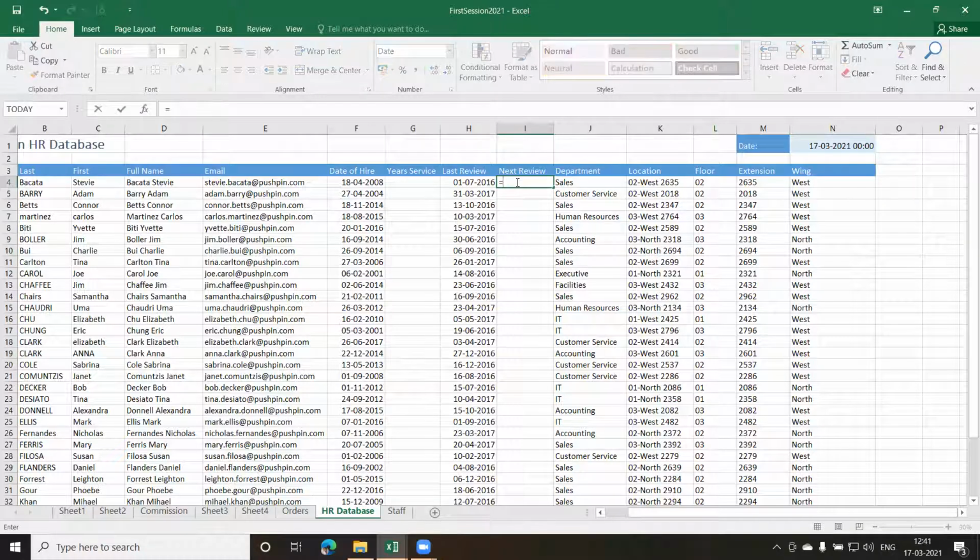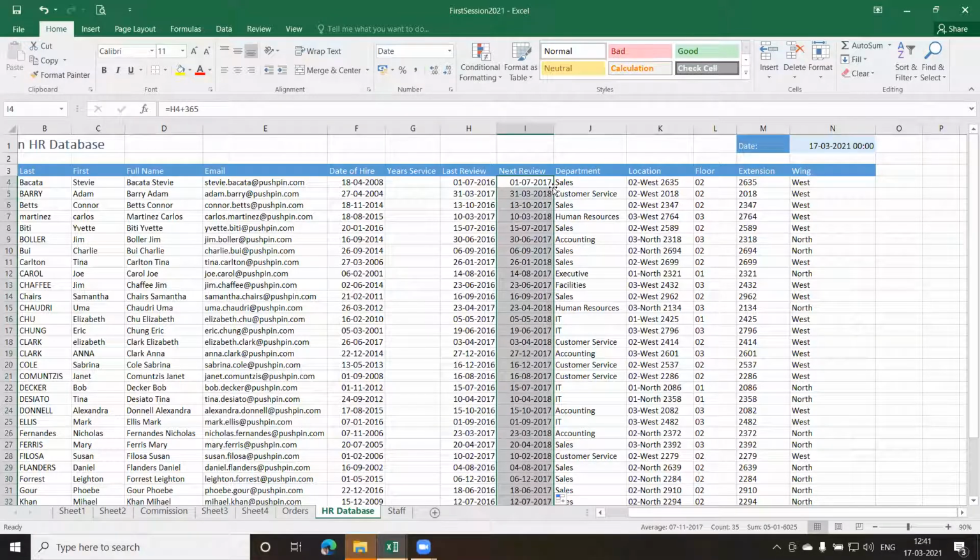So I just give equal to sign here. I select the cell plus 365. Finish it off. So I get 1/7/2017. That is my next review date. I double click on it. I get the date. It's very simple. Nothing else. Now coming to years of service.